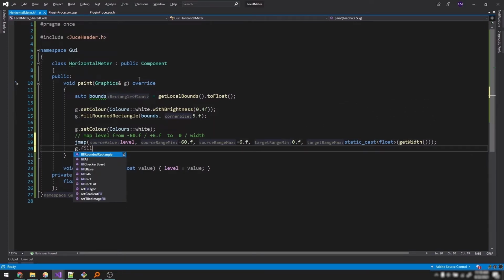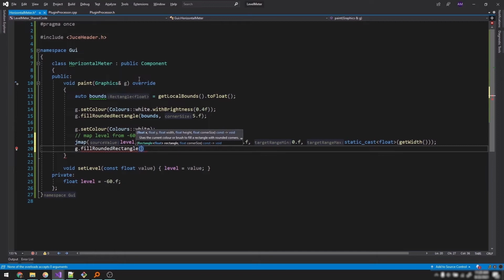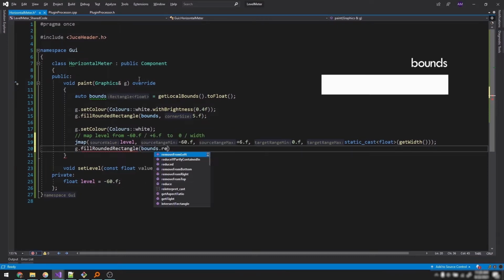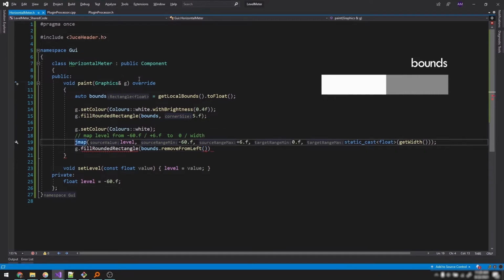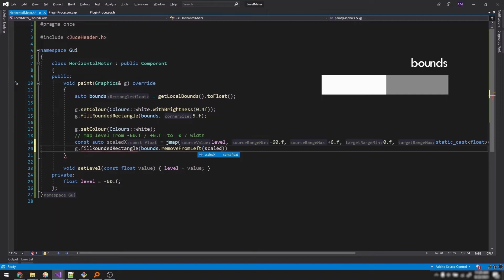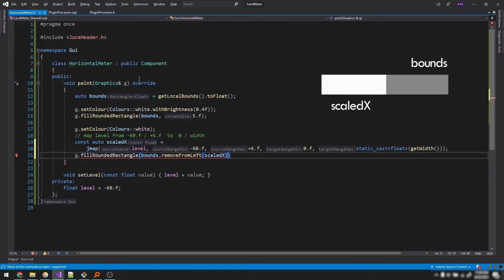Now all we need to do is fill up this rectangle with its width determined by the value of scaled x. So it's a very simple thing to do, right? We take the entire bounds and remove a part of it starting from the left. When you call bounds.removeFromLeft, what you end up getting is another rectangle with its width as scaled x. We're going to set the same corner size as before, 5 pixels.